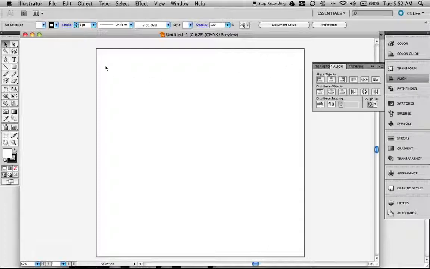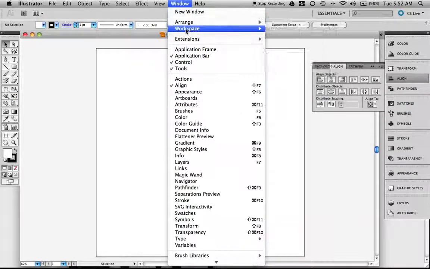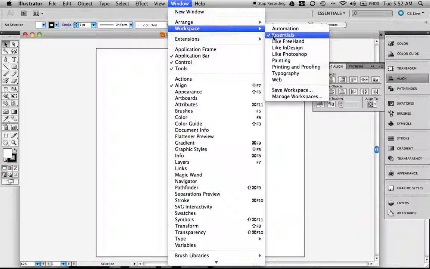The other thing too is if you really mess up and you accidentally hit some sort of key and you lose a lot of the things that you're doing, you can simply go to Window and choose Workspace, and then hover over here and go to Essentials, and that's going to reset everything right to the very beginning again, and then it'll bring back all your tools where they need to be, and then your palettes.